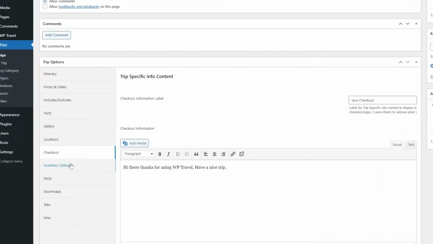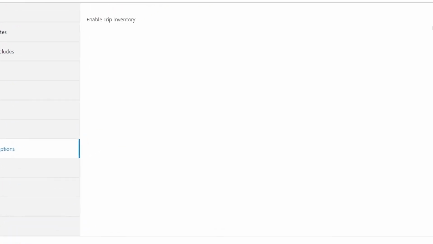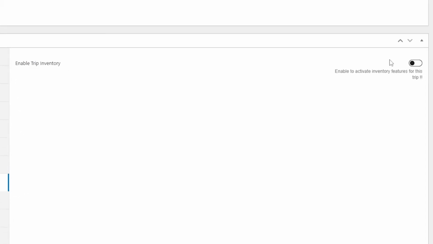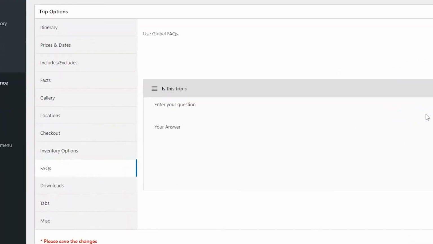The next feature is also available in the WP Travel Pro plugin, which is inventory options. Simply enable it, give your inventory size, and after that particular number, a message of sold out on your front page will be displayed. So the next in the line is FAQ, frequently asked questions.